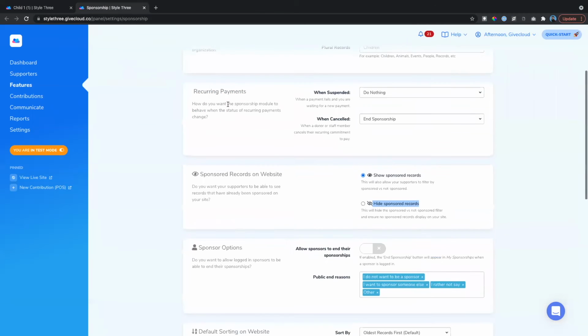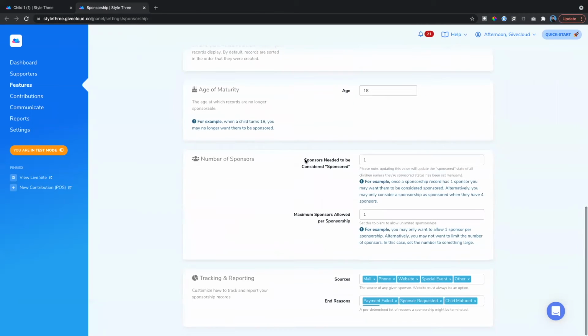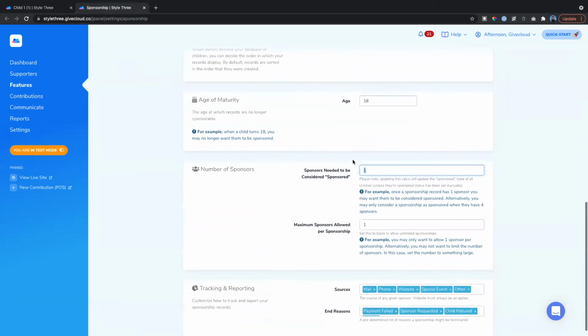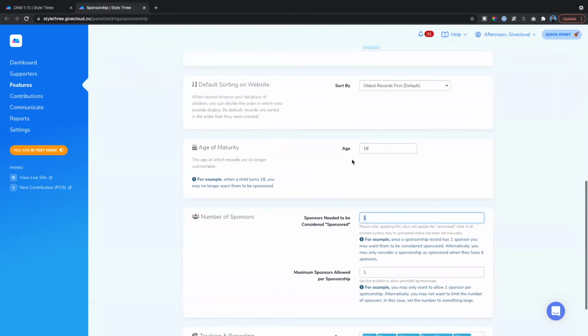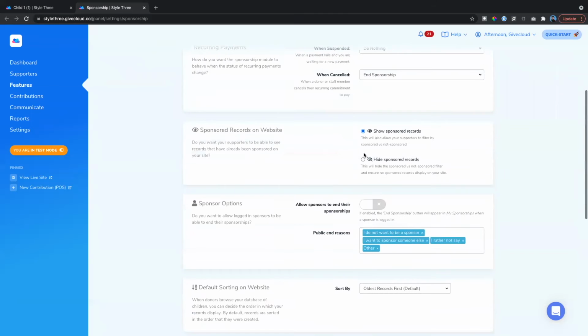In your sponsorship settings, you can define the number of sponsors a child needs to be considered sponsored. When a child reaches this number of sponsors, then GiveCloud will automatically mark them as sponsored. If they are sponsored and you have the option enabled to hide sponsored records from your website, then that child will automatically not be displayed on your site.